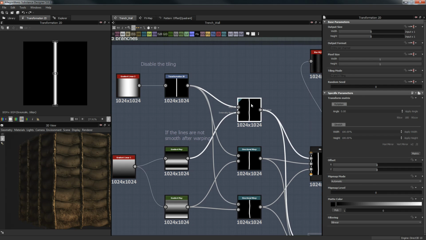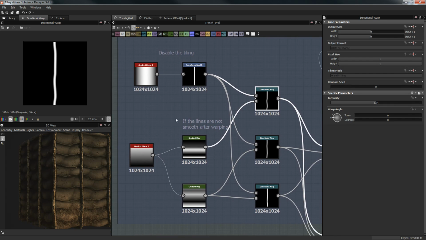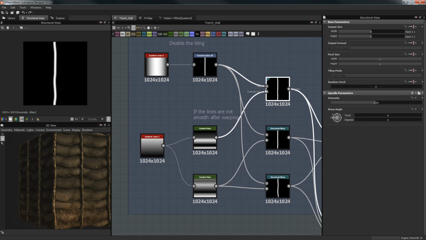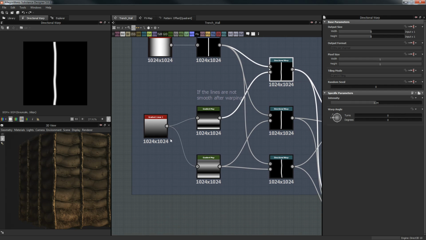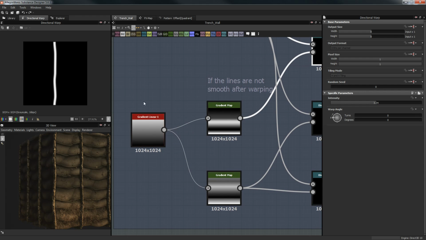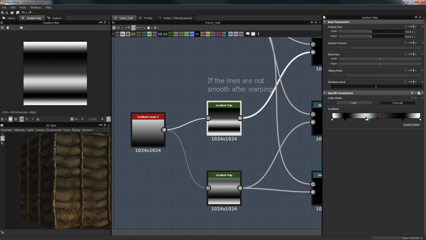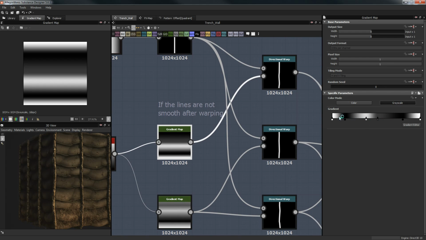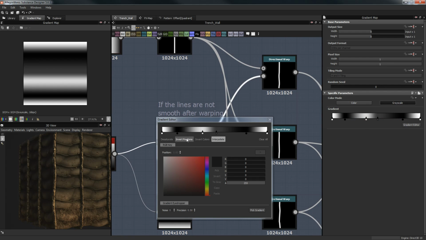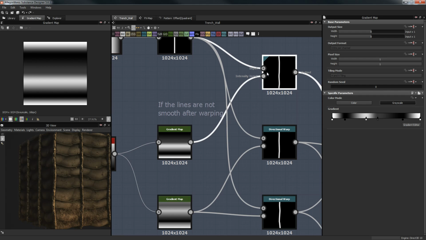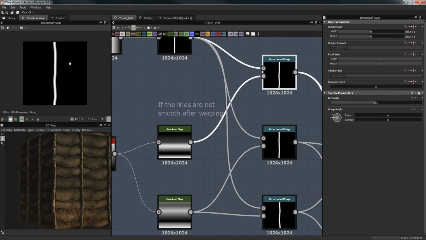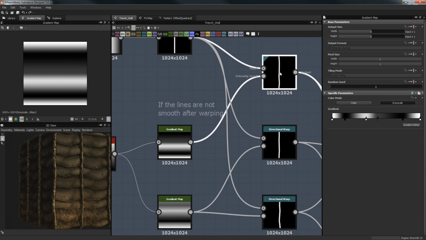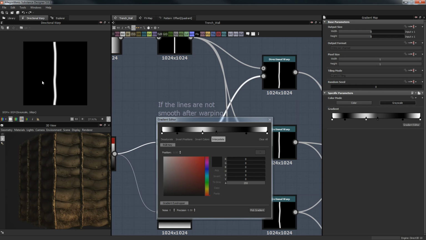Then we're going to use a directional warp, and for the intensity input we're going to use a gradient map, which we're going to create from a Gradient Linear 1. Depending on the positions we have placed on the gradient map, we're going to make our crooked line, and also depending on the warp angle. If your curve is not that smooth, then you simply need to come over here and click Interpolate.